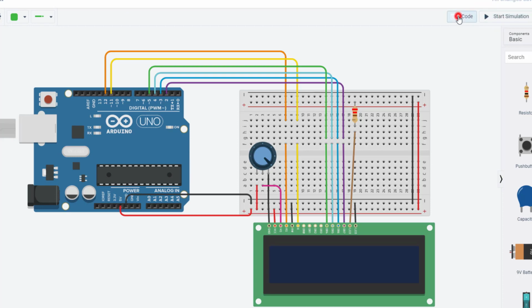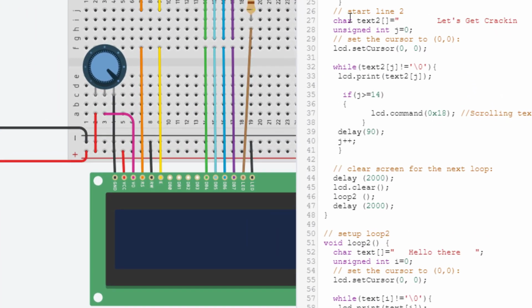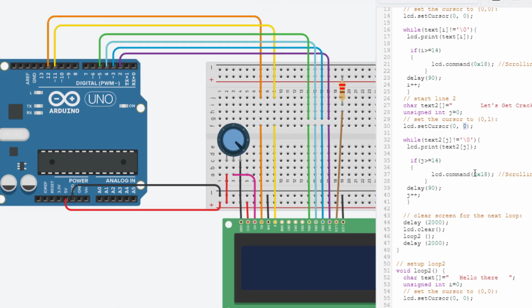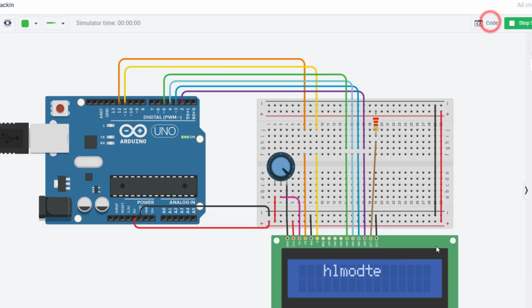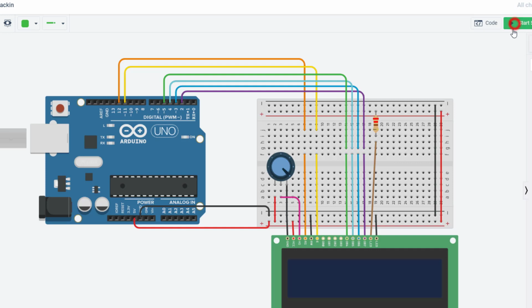If we go back to our code, the thing I forgot was when I went to line 2, I didn't change it to line 2. So this is a comment about changing to line 2, which we call 1, and then we also need to put it there. Friends, let's hit Start Simulation, hide the code. There it is, doing the first line, and then it's doing Let's Get Cracking. It pauses, clears the screen, and says hello there.